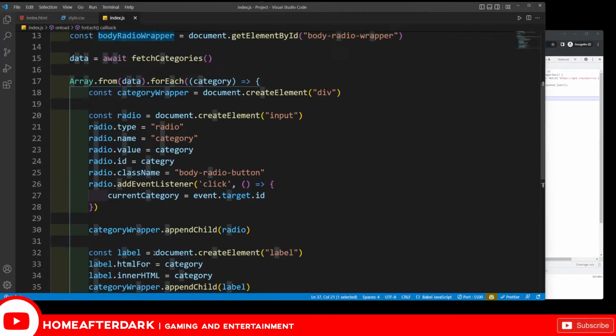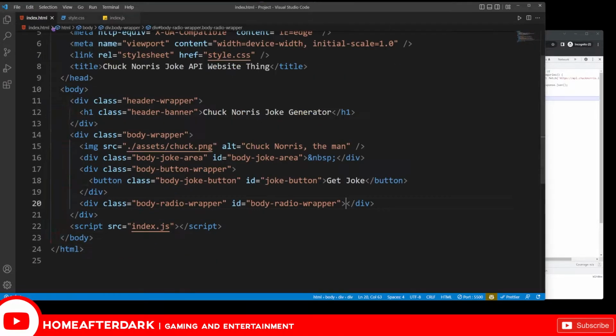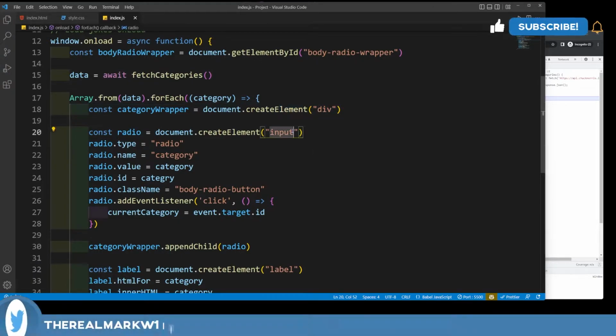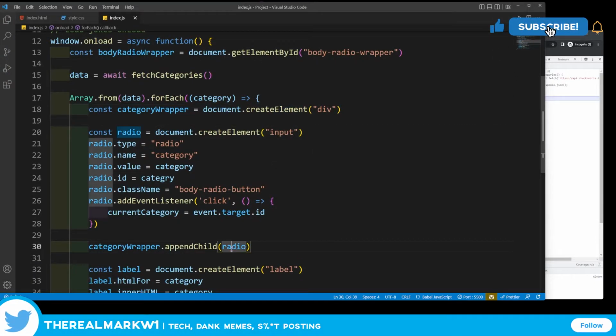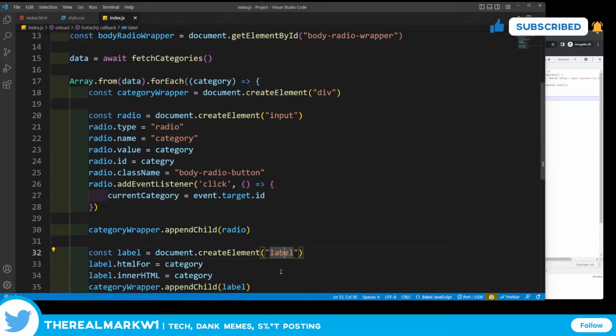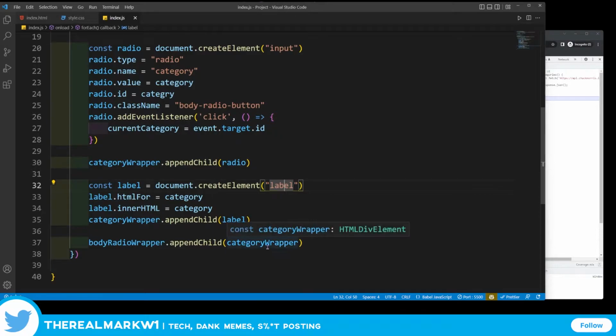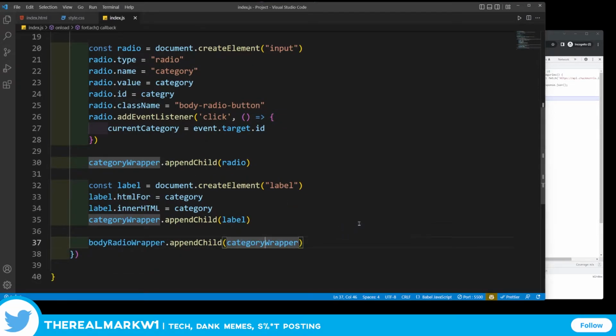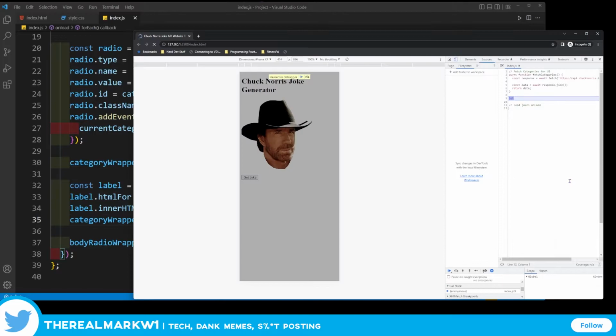So once again, this body radio wrapper is up here, which is this. And I'm going through and I'm saying, all right, every time I start on the next index, I want to create a div, and that input, I want to add it inside of this div. And then as a sibling item, I want to add the label in as well. And then when that's all done, I want to add the category wrapper, the input and label's parent, into here. So this should hopefully get us what we want.